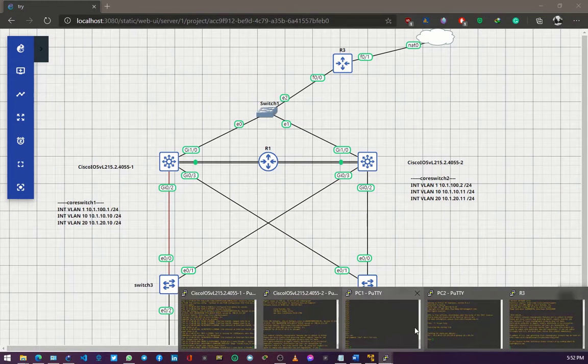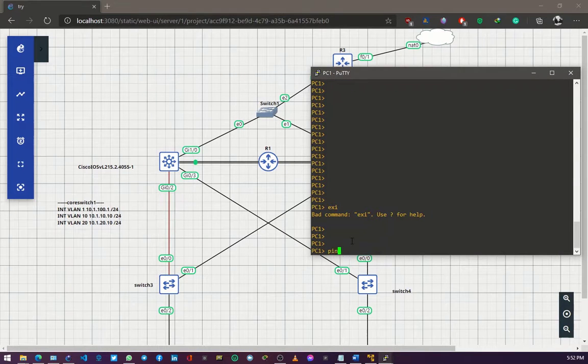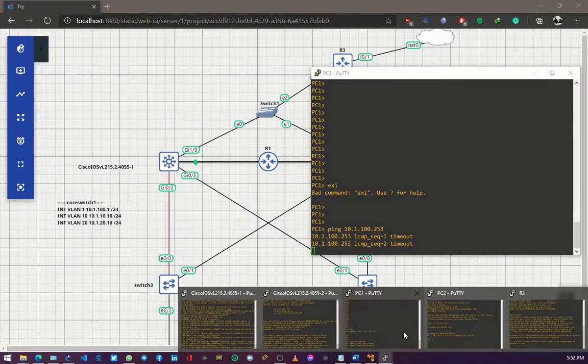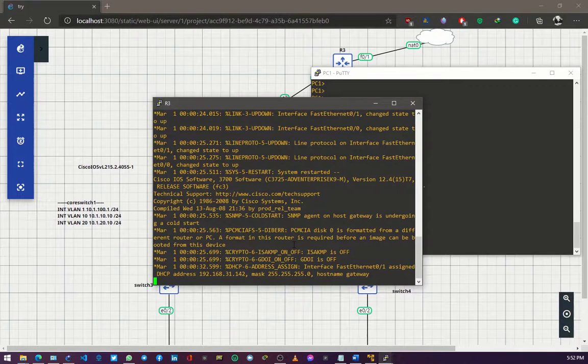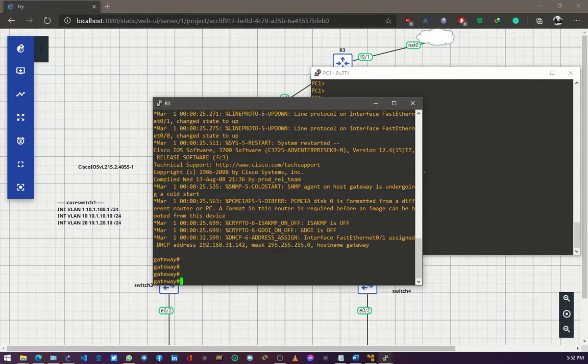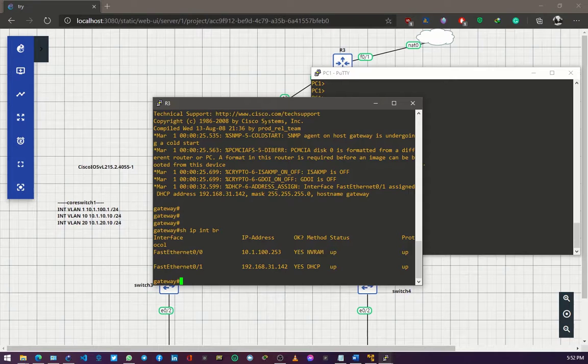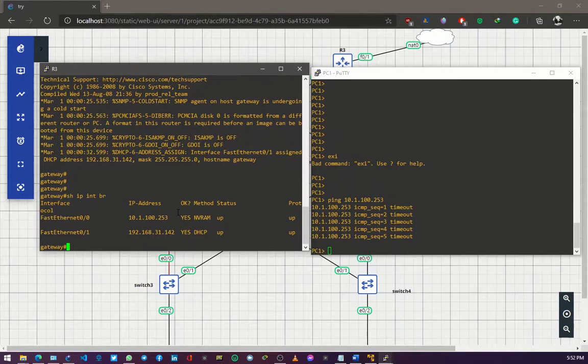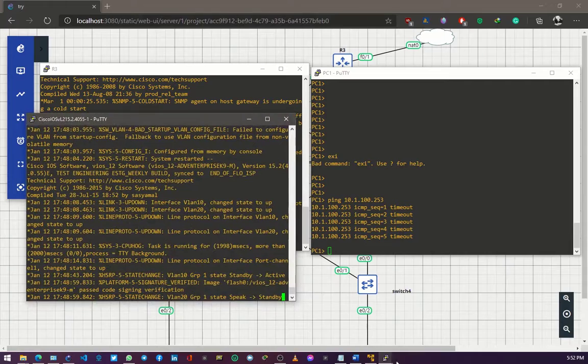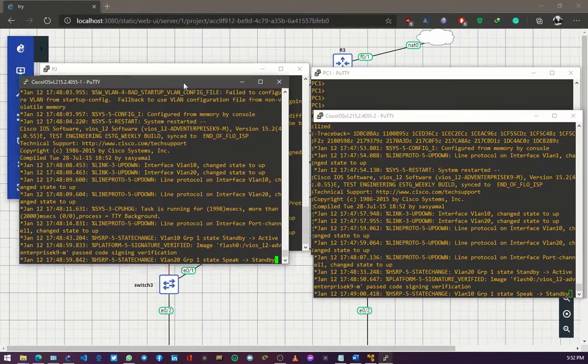So at the moment, this is PC1. If we try to ping the gateway, which is 10.1.100.253, we can't ping the gateway. So let's check the IP address of the gateway, the interface pointing to our network. Show IP interface brief shows me this is the IP address of our gateway, but PC1 can't ping the gateway. So now let's go ahead and configure a routing protocol on core switch 2 and then core switch 1 respectively.